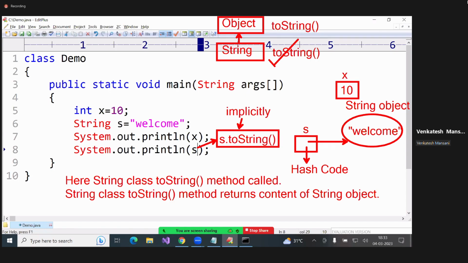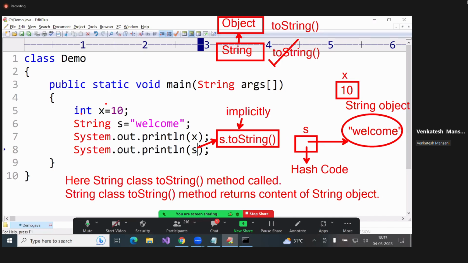So int x equal to 10 and String s equal to welcome, both are not the same. That is a primitive data type. This is a reference data type. A primitive data type variable contains data. A reference type variable contains a hash code. But the hash code is not printing. Reason, the toString method is called. The toString method returns the object content. That's why you are getting welcome. So the reason we are getting welcome is that the toString method is called, and the output comes from the toString method.